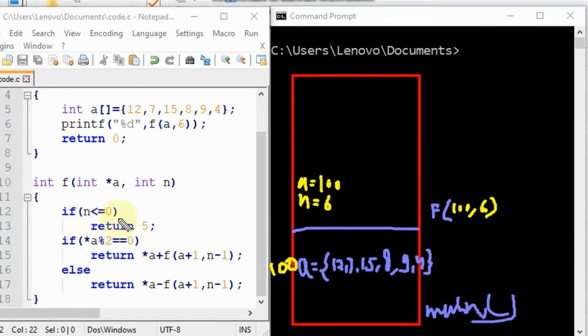This condition is wrong, so now we came in here, and this condition is correct. This is showing asterisk a. So what is the meaning of asterisk a? Asterisk a means the value stored at this initial address. Initially 12 is stored. So the first address of the integer is the address of the array itself. When we try to print asterisk 100, it will print the value 12.